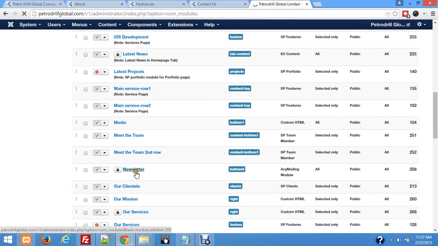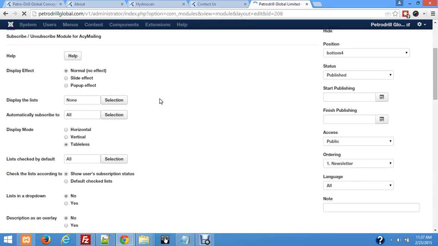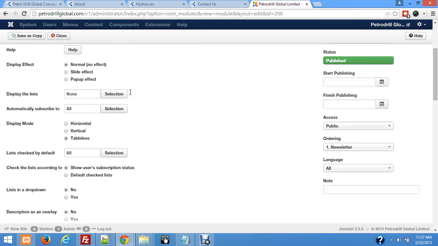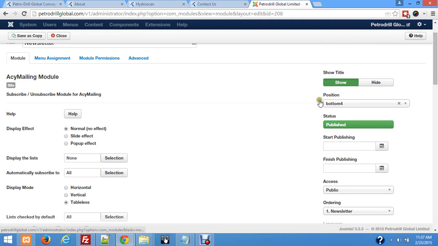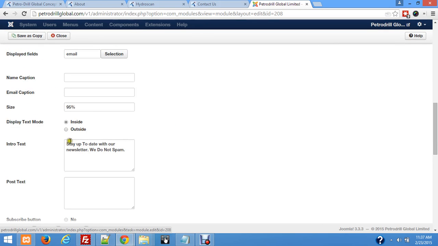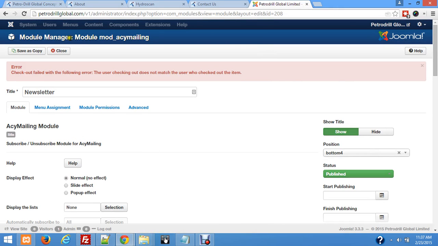When you open a module, for instance this newsletter, they come in different variants. This newsletter has a position, which means it can be found in the bottom area. This position is important; we'll talk about it much later, not immediately. Now, the idea is there. The text says, You can stay updated with our newsletter. We don't spam. This text you're seeing here is what was here. So if I needed to change it, I could put something in, maybe another two dots, then save, and it would be reflected in the home page. But we don't want to do that, so I'm going to just close this.